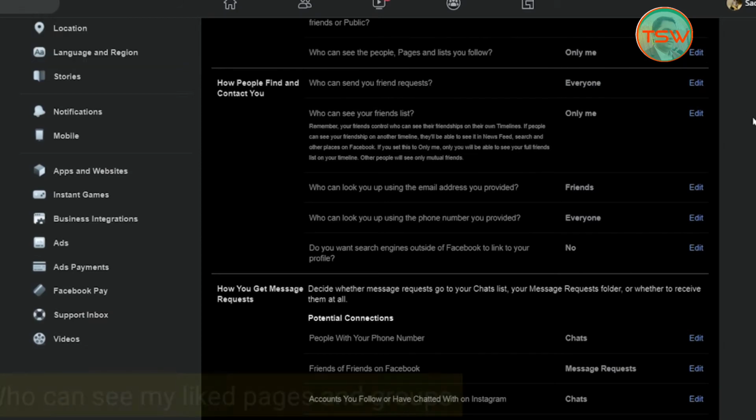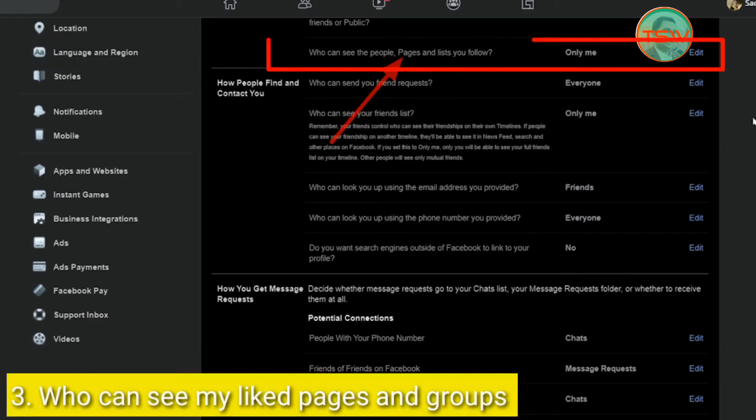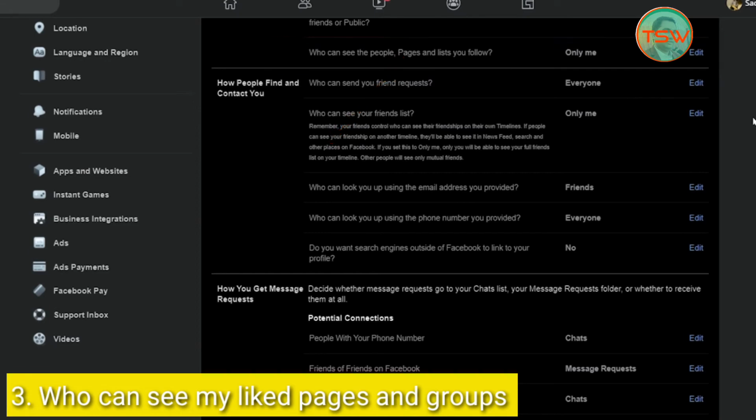And this is the most important option: who can see the people, pages and lists you follow. Only me. I have set it to only me because I don't want anyone else to see my activity, whom I follow, what pages I follow, what pages I like, what groups I like. I don't want anyone to see my likes and dislikes.